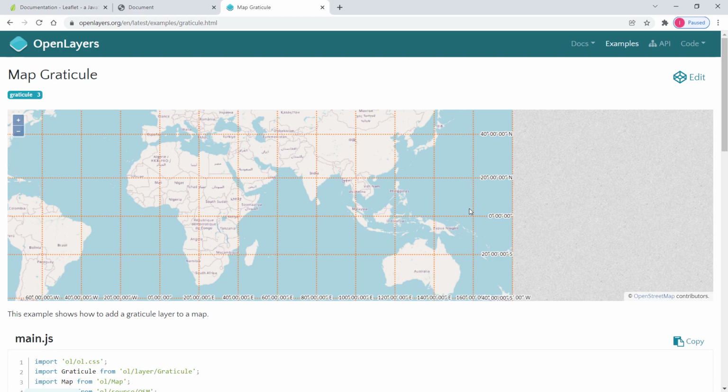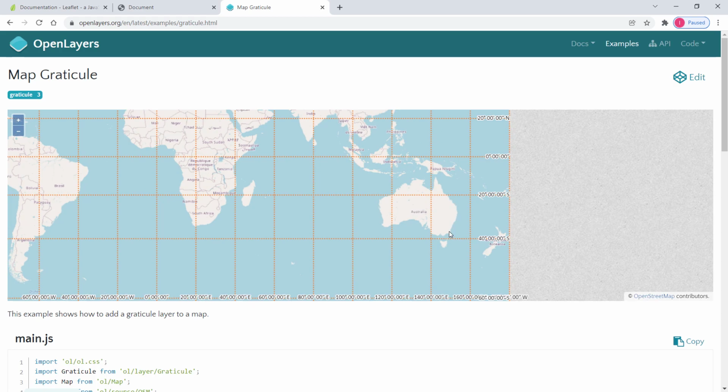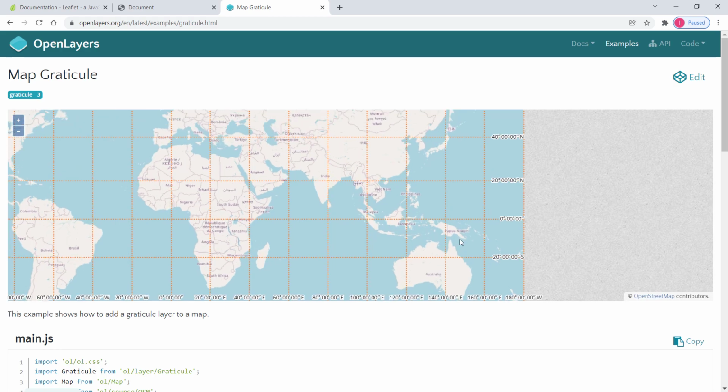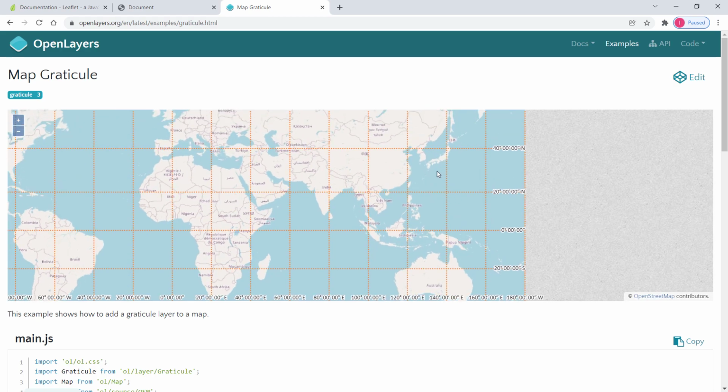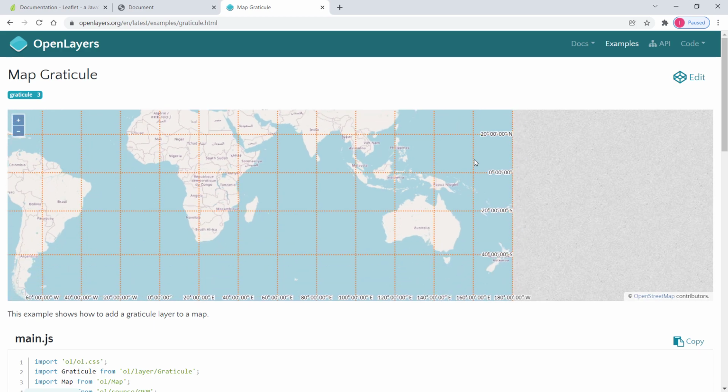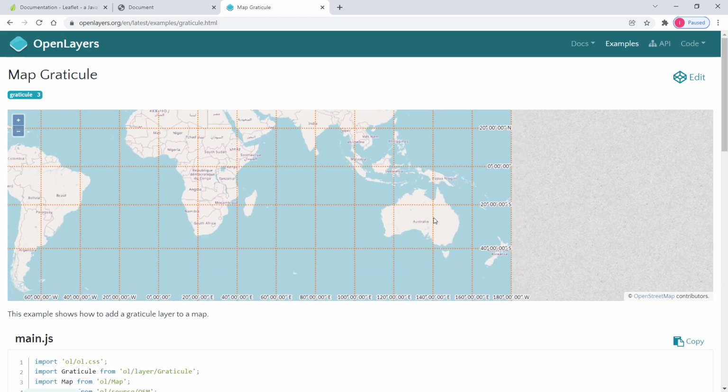Regarding the negative and positive values, if a point is located in the South Pole, it's going to have a negative value. If a point is located in the North Pole, it's going to have a positive latitude value. So for instance, if you click on any part of Australia, the latitude value would be negative because Australia is located in the South Pole.